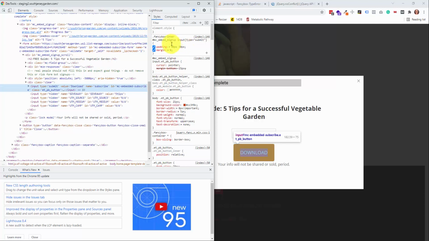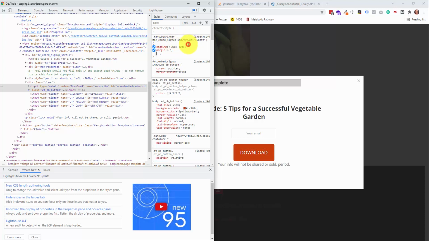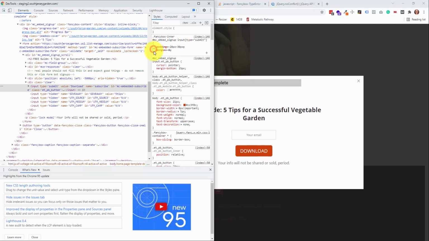I actually do have this, I completely missed this line within our CSS. We target the fancy box inner class with this MC embed sign up and then input type equals submit. So that's what's giving us our padding and our margin. So if I just eliminate both of these, I think that this should just take on the margin and the padding of the Divi button. And so there you go. That shows you with them both eliminated. So I'm actually cool with that.